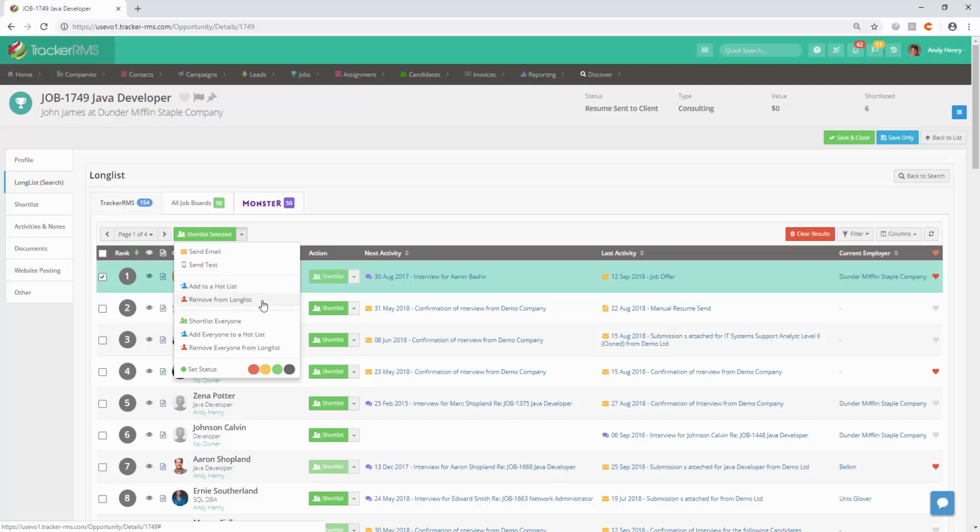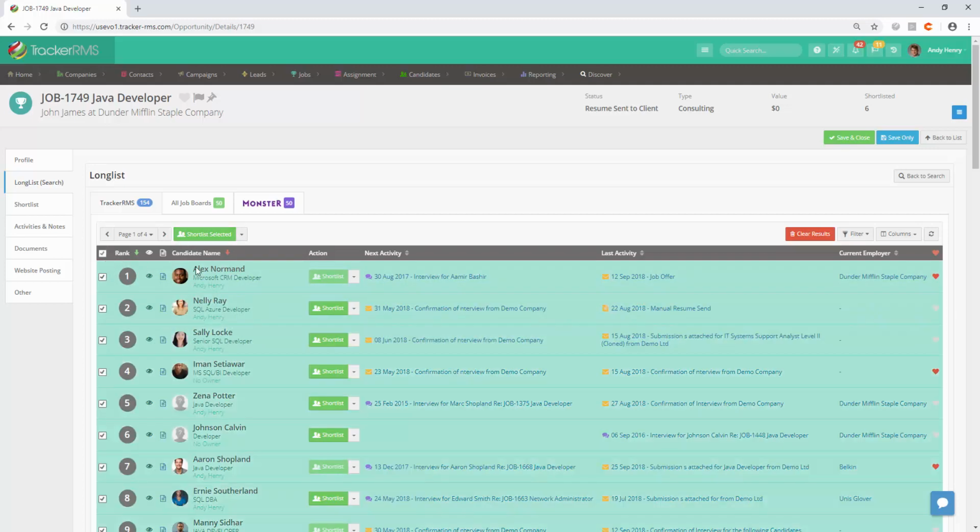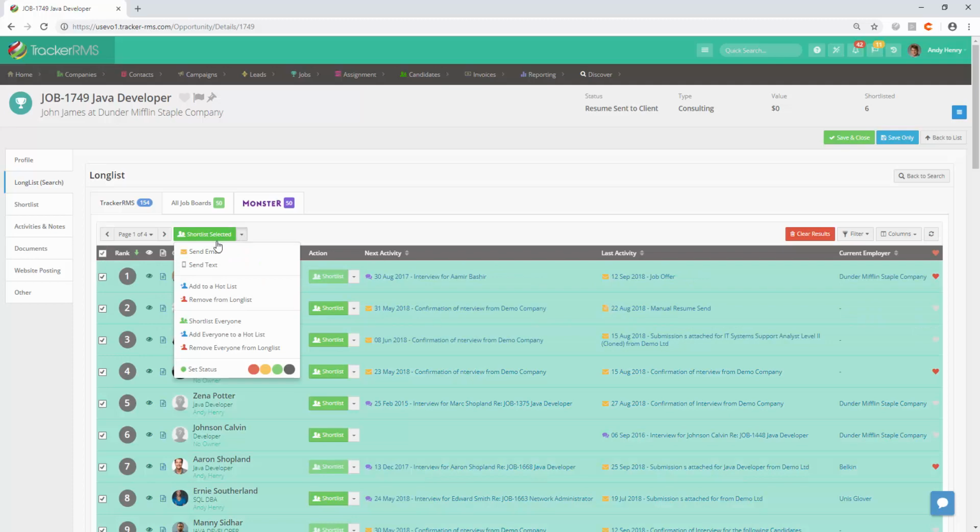You also have some action items where you can shortlist absolutely everyone in this result, add every single person to a hot list, or remove absolutely everybody from the long list. You can also color code them by using these buttons below here. Now you will have those same options if you decided, you can select them all, and then you can click on this drop down menu to then send an email to everyone or send a text.